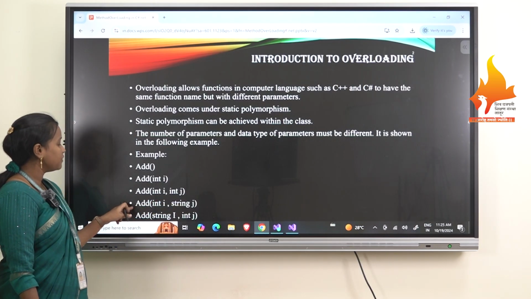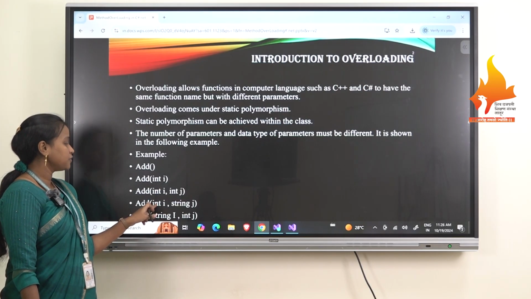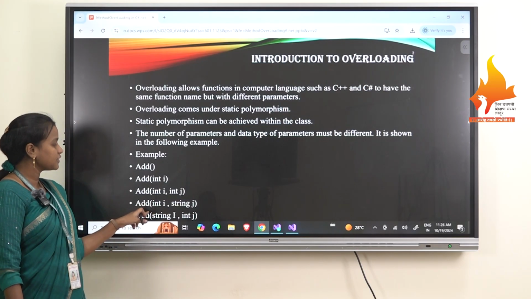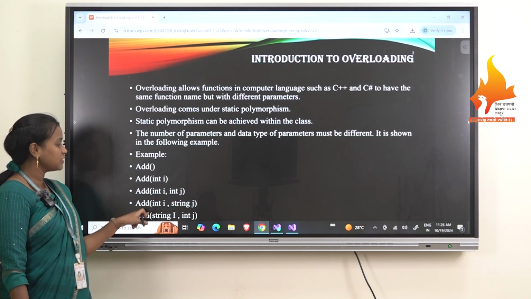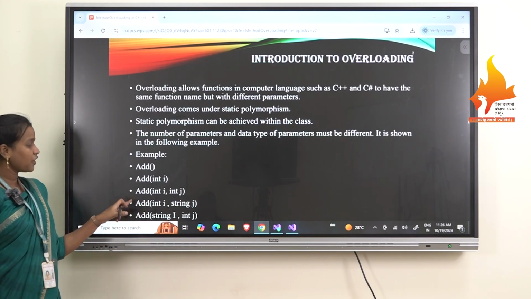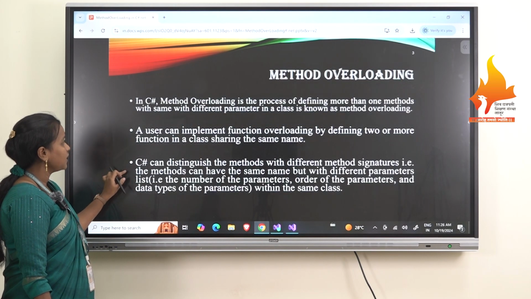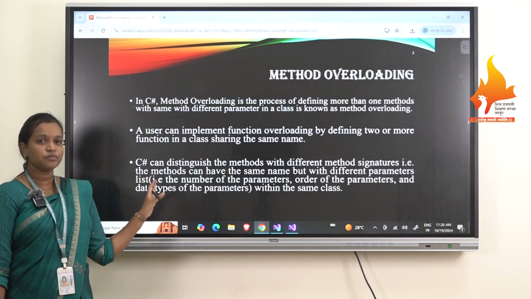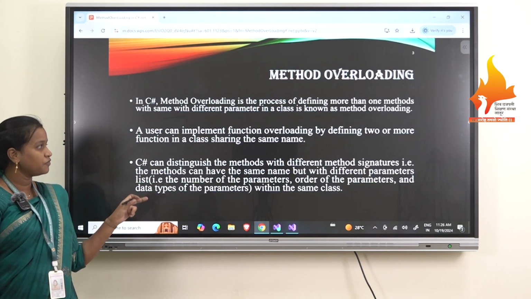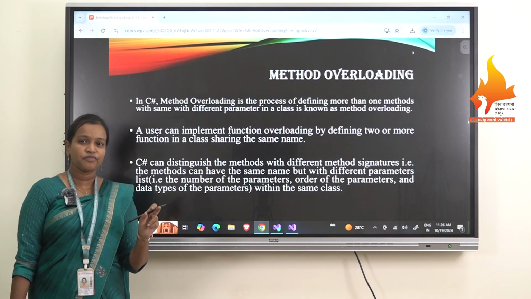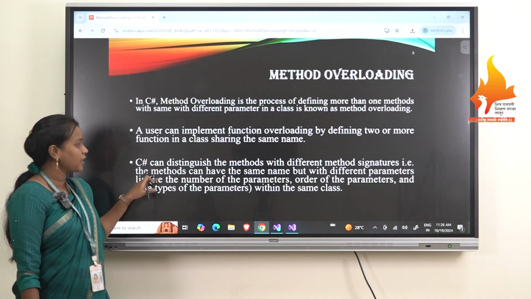And in the next example, we have declared the add method with two parameters. Here the number of parameters is the same but the order is different. Here we declare the integer parameter first, and in the second example we have declared the string type parameter first. So this is the concept of method overloading, meaning we can declare methods with the same method name and different parameters. The number of parameters must be different, or the order of parameters must be different in the program.